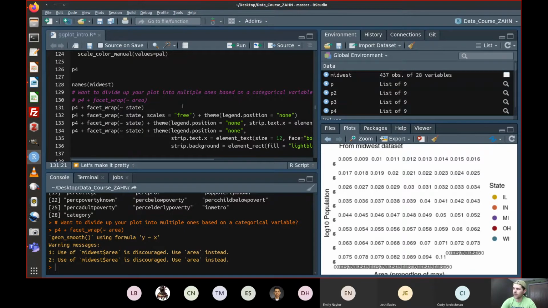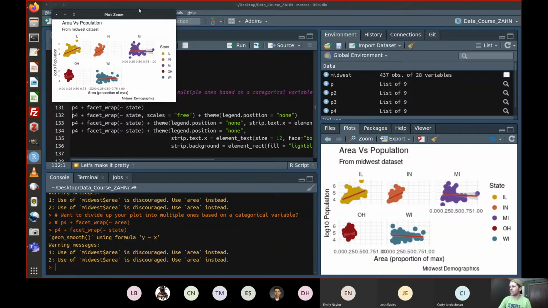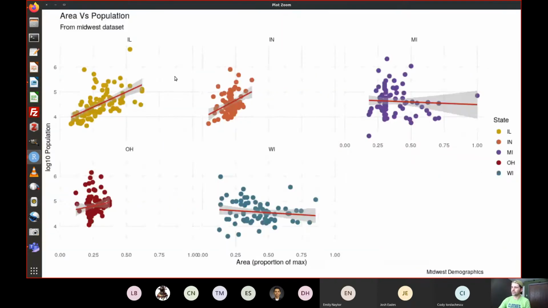So if I do P4 plus facet wrap as a function of state, let's take a look at this. Okay. All the y-axes and x-axes are on the same scales. That works, sort of, but I don't exactly like it. How come?